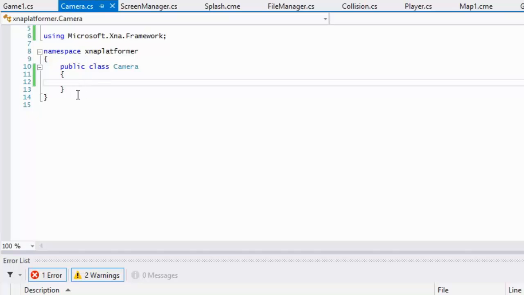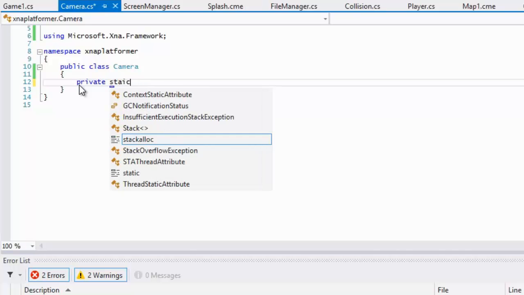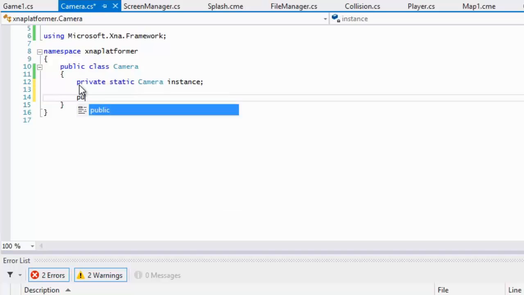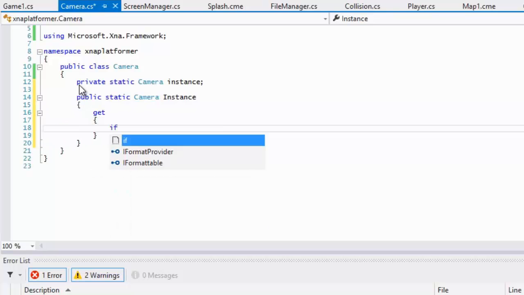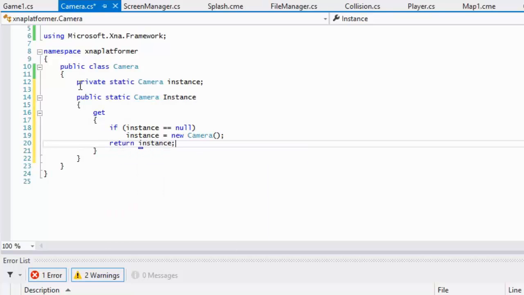So what we want to do is create a camera class, and we want to add in the XNA framework. We're going to make this class a singleton class. If you're planning to do split screen, then a singleton class might not be the best; you'd probably want to make it a regular class. But since we are only doing one player right now, a singleton class is fine for us. So we'll make a static camera instance, and then we'll make a property for it. We'll make a get, and say if instance equals null, instance equals new camera, return instance.